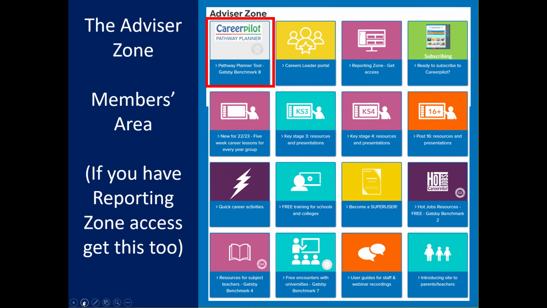So just a few other things. The advisor zone's got all the lesson plans and materials to deliver Career Pilot right from year 7, but also the Pathway Planner as well. And as I said, a whole tile about the Pathway Planner. The Careers Leader portal's got lots of maps to show how Career Pilot maps to Gatsby and how you can use it when you're doing your Compass assessments. You can request access to the reporting zone here. If you want to know more about how to subscribe, you can do that here.